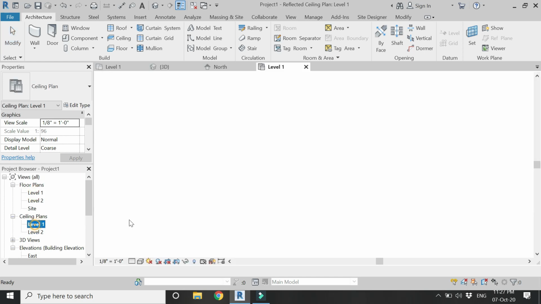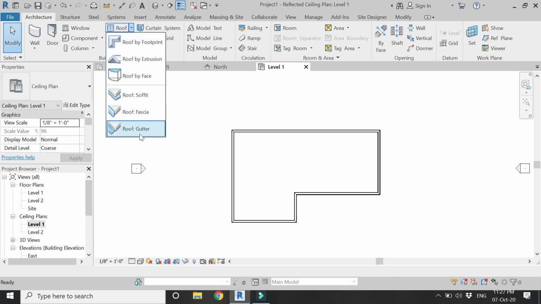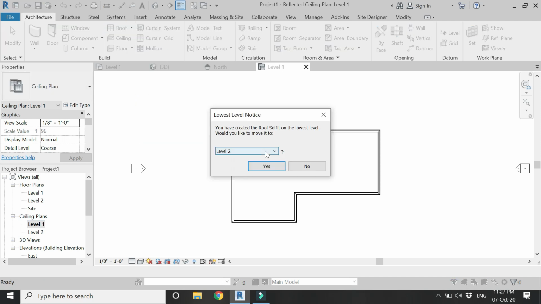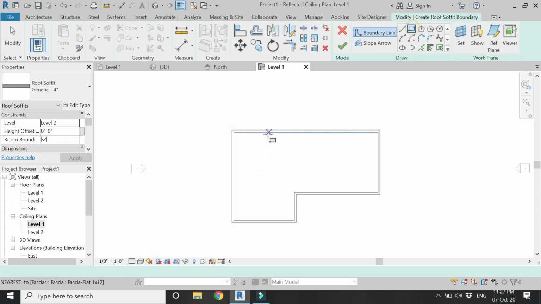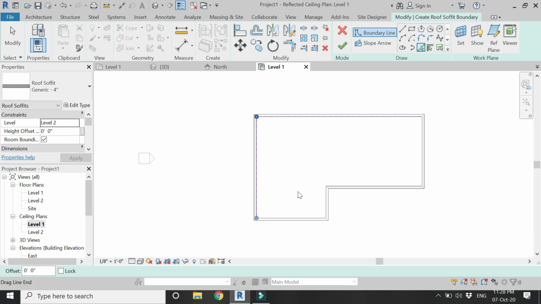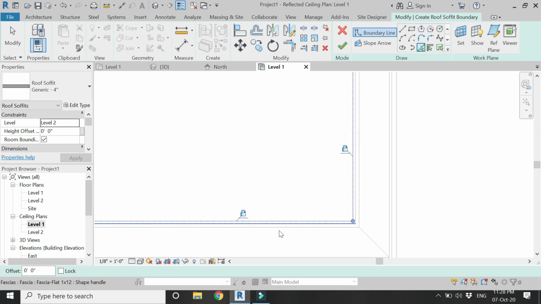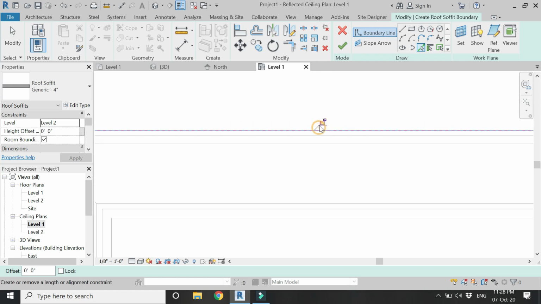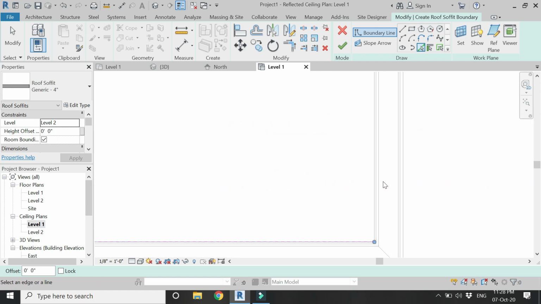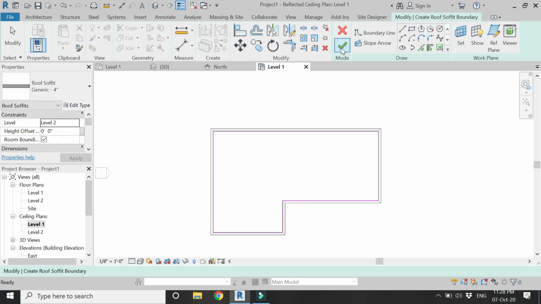Now let's go to the level 1 ceiling plan, and in here select this roof Soffit command, click yes, and then draw the profile for the Soffit. And when you place the lines, make sure to lock these lines so that if you change the dimensions of the roof, the Soffit also moves along with those dimensions.